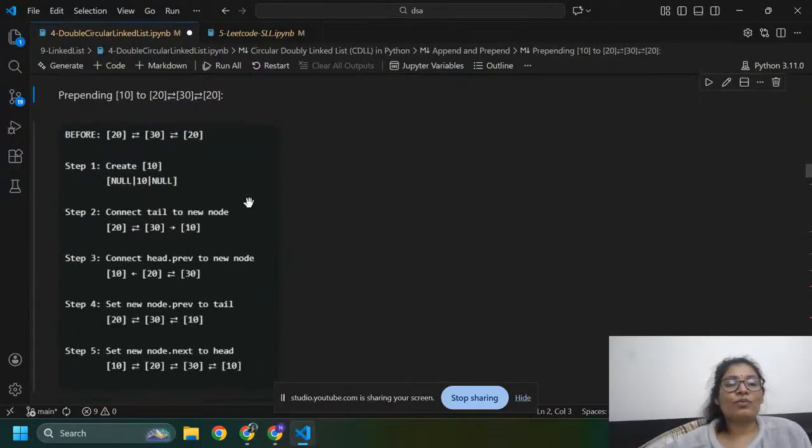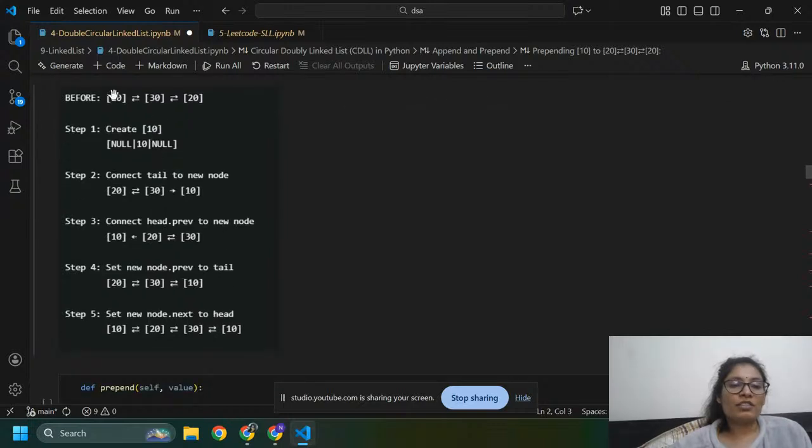Now we are going to move on to prepending. Prepending means we are going to add 10 before the linked list, before the 20, sorry. So this is our linked list, 10, 20, and 30. We have two nodes, that is 20 and 30, and this is a circular linked list. Before 20 I'm going to add 10. So I'm going to create this new node that I need to add here, and connect the tail to the new node.